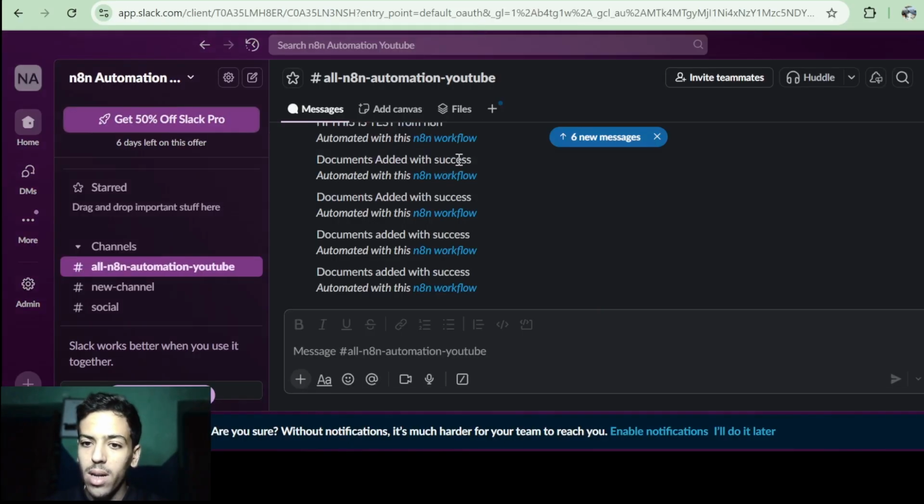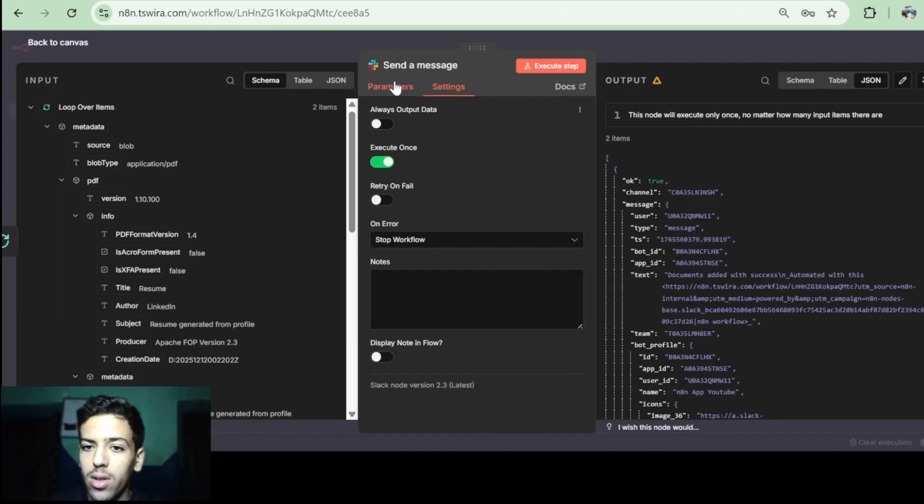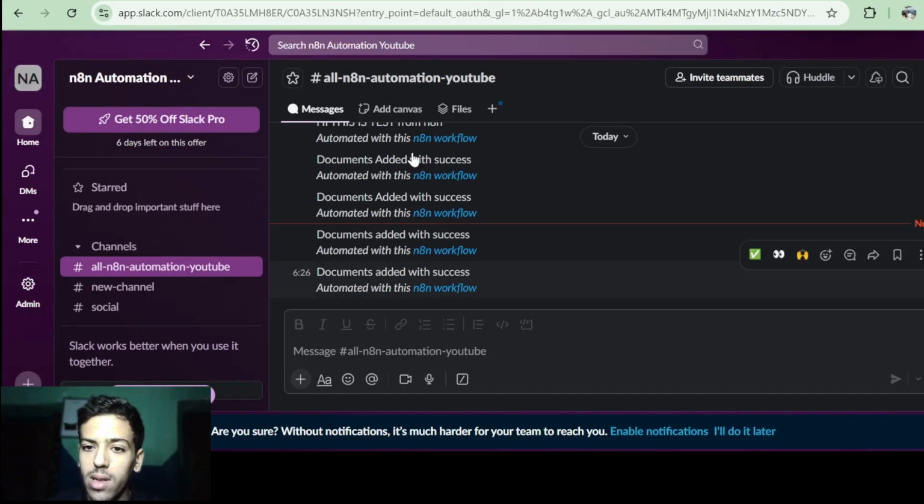All right, let's go back here, and here we should see document added with success. And just make sure you go to the settings and you enable execute once, because you can see that we have two messages coming out.